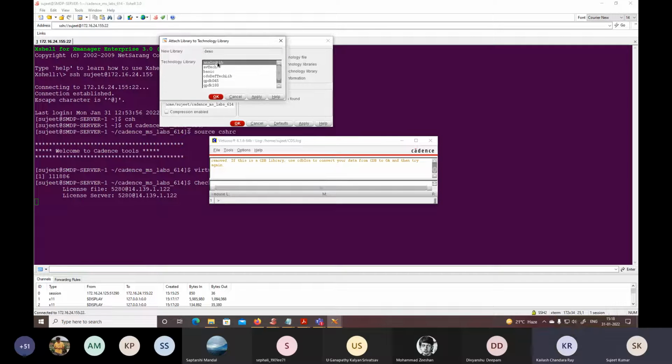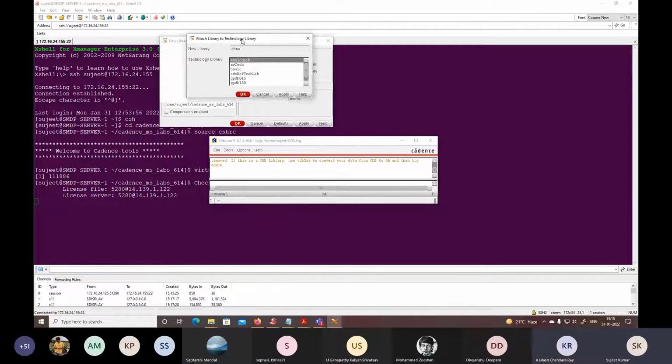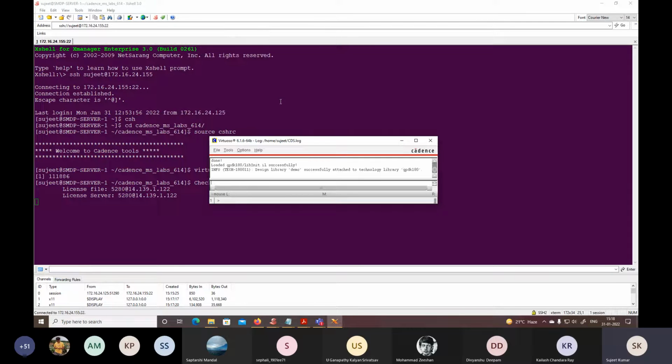So these are the libraries already available in Cadence. You have to choose which library you are going to attach to your custom library. Right now we are going to the GPDK generic purpose 180 nanometer library. So click on this GPDK 180 nanometer technology and click OK. It will add the GPDK 180 nanometer library to your library.